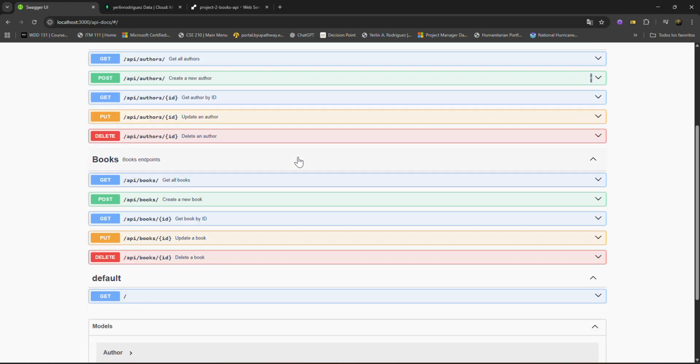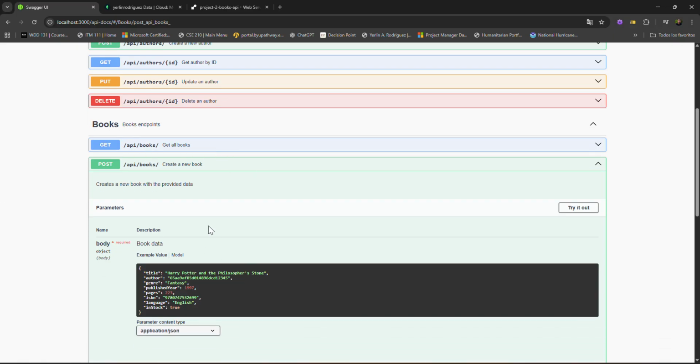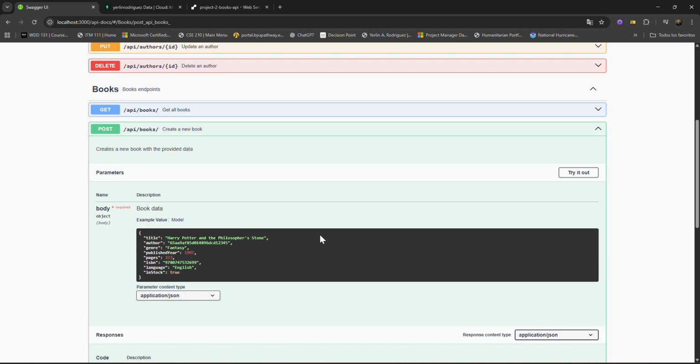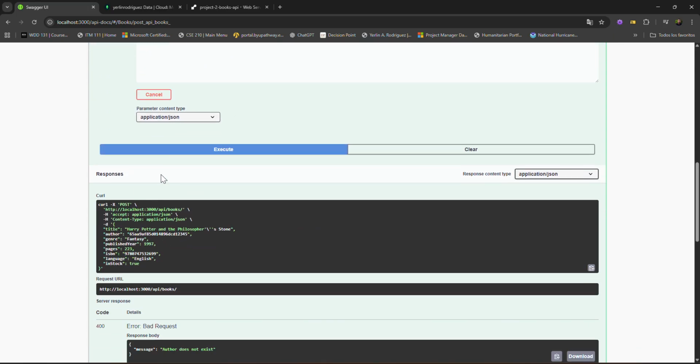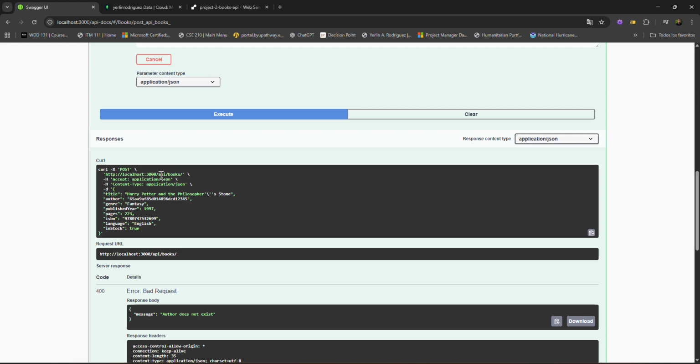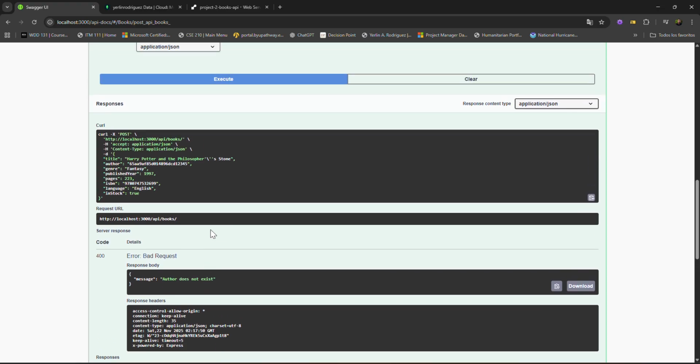If we go to the books and do the same here, we can see that if we execute the code, it will return a 400 code. That means it's an error, a bad request. The author doesn't exist because I'm not using the author ID. So we need to change this.